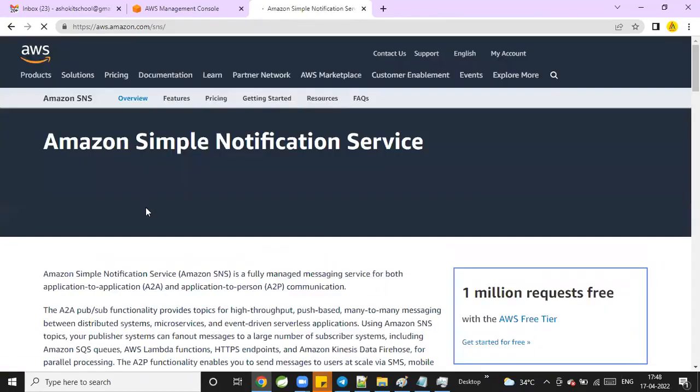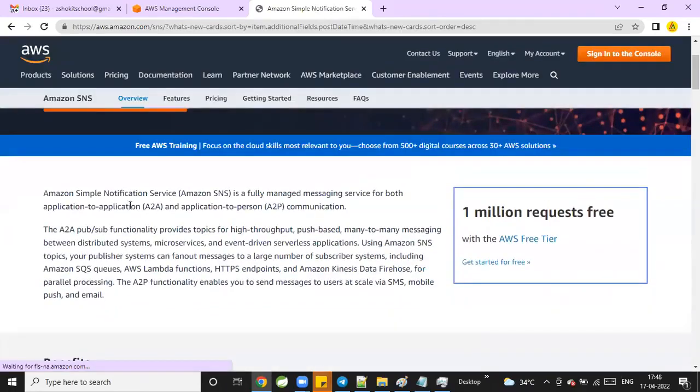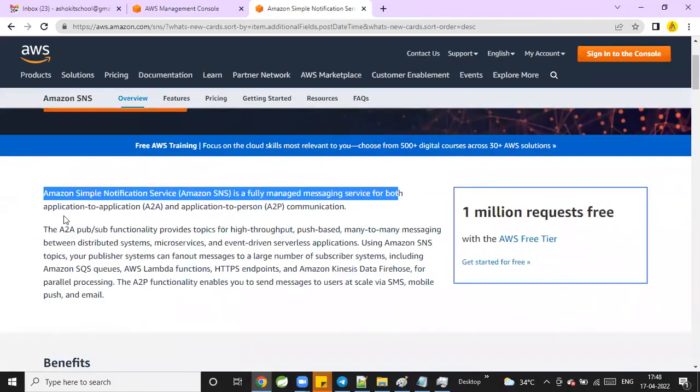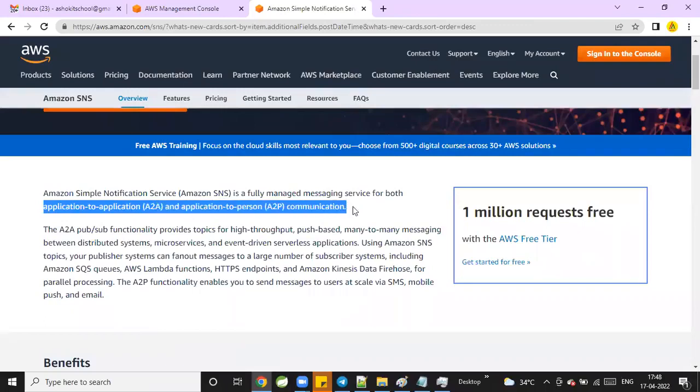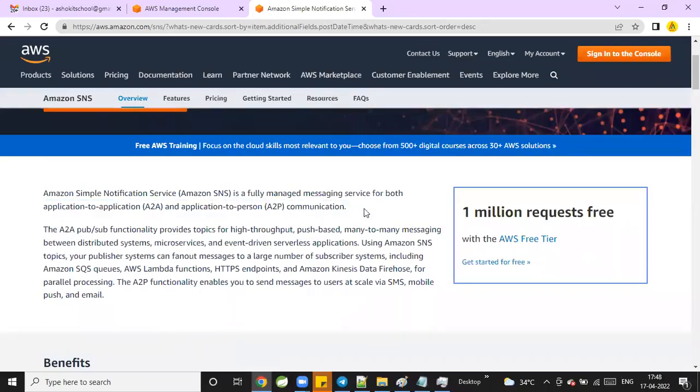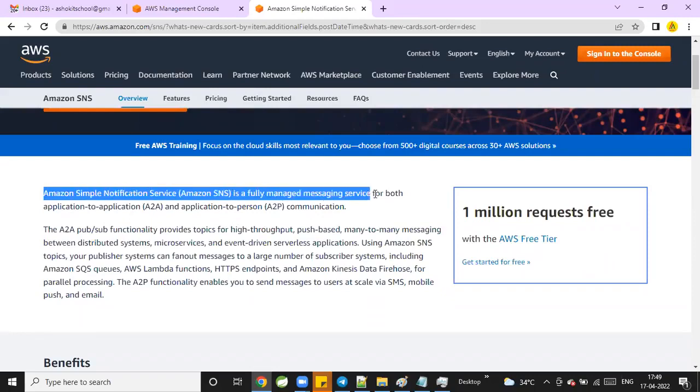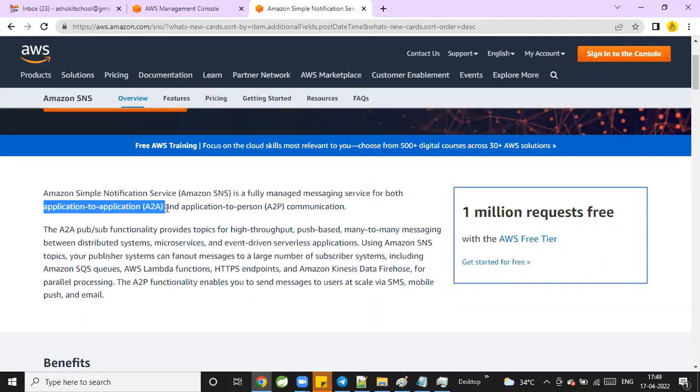Amazon Simple Notification Service is a fully managed messaging service for both application-to-application and application-to-person communication. Now, by using this SNS, you can send notifications in two ways. From one application, you can send a notification to another application, or from one application, you can send a notification to a person also. A to A you can do, A to P also you can do.